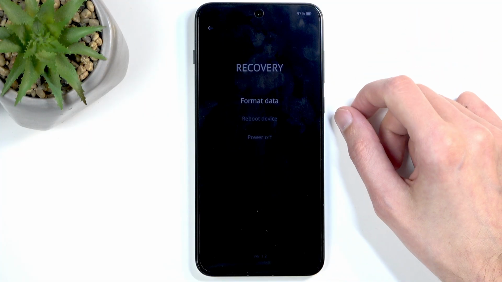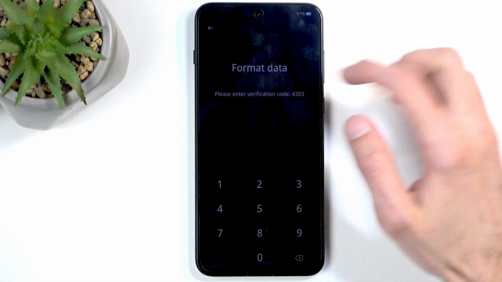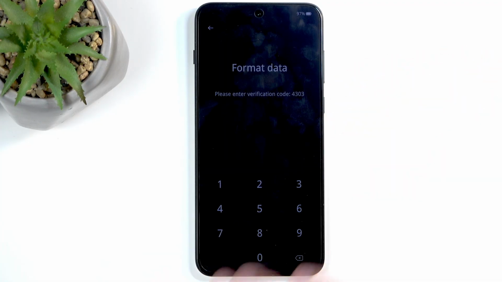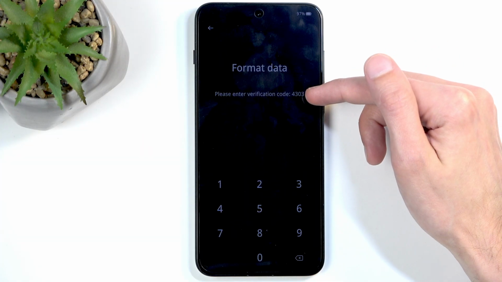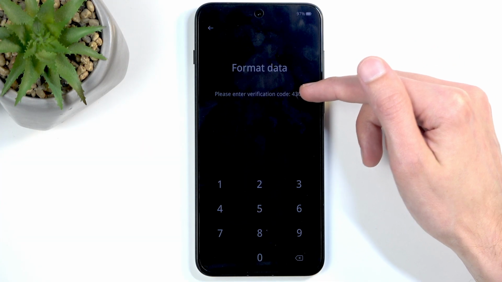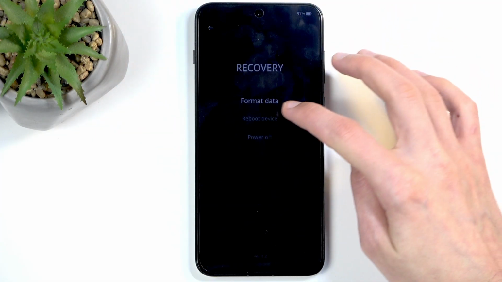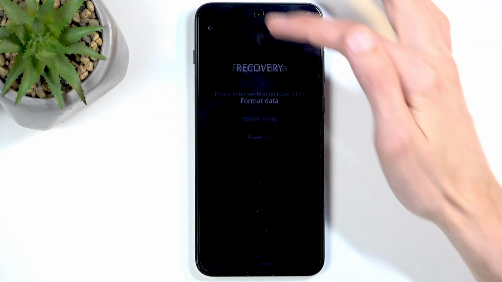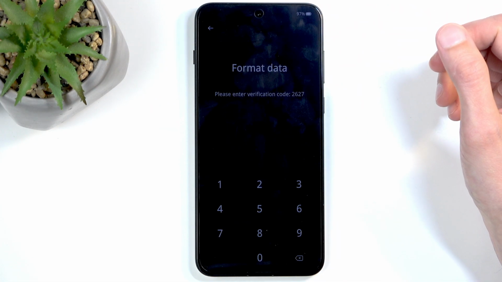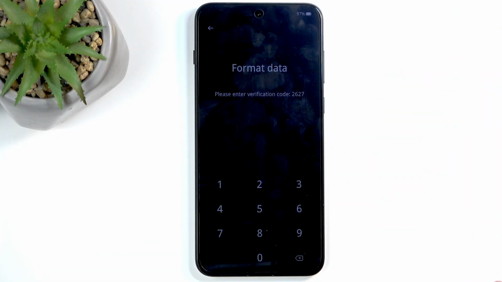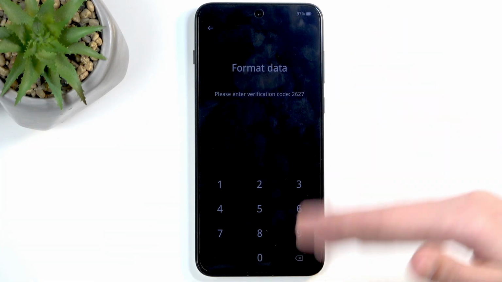Now in here we have three options. Format data, which consists of just factory resetting the device, and it's protected by a 4-digit code that just shows up right here, and all you need to do is just type it on the keypad. Now this code is different every time you click on this. As you can see, it keeps on changing, and it's completely separate from your screen lock. This has nothing to do with the screen lock, and throughout resetting the device, if you have a screen lock, it never affects actual reset.